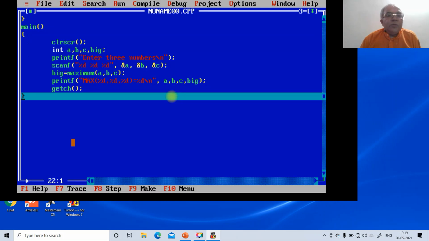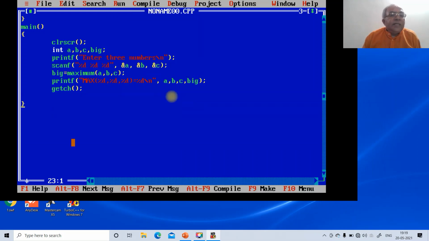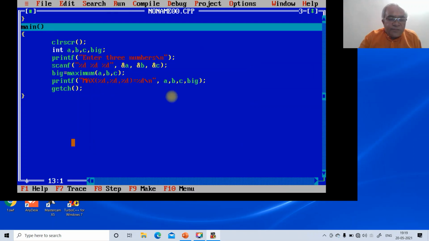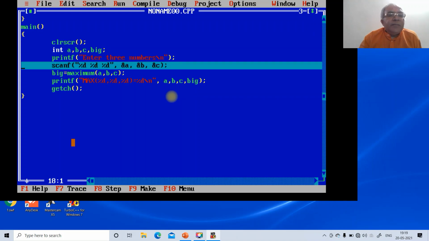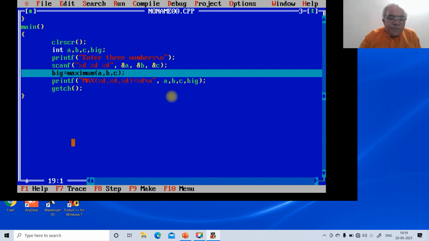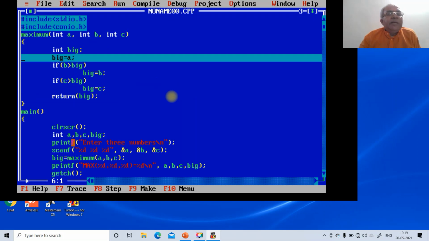So this is how it works. Now again, if I want to run this file again, Alt R, then trace it. It goes to the first function, CLRSCR, enter three numbers, read those numbers. So the numbers are 10, 30, 20 now. We are going to enter the second case. So here A is 10, B is 30 and C is 20. Then it enters this. So big is equal to A, the first value we have entered, 10.